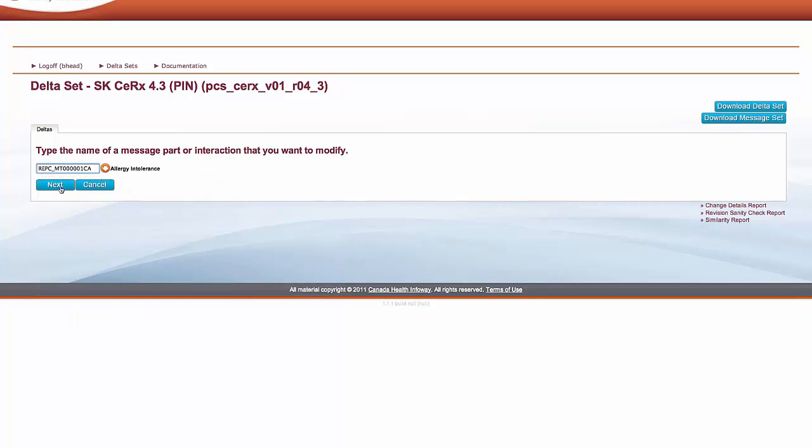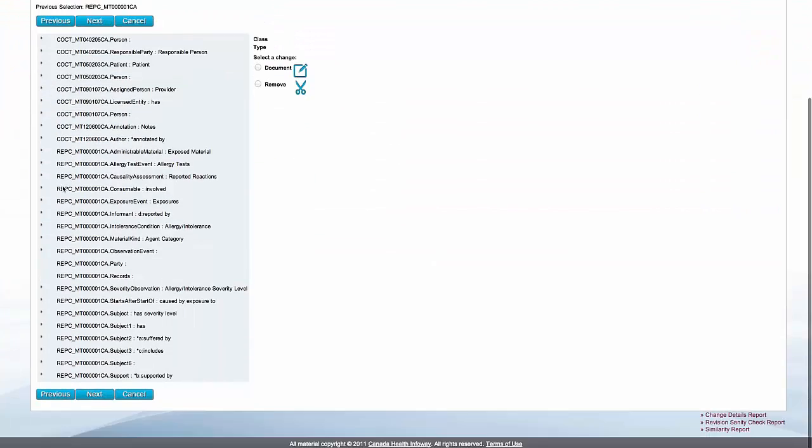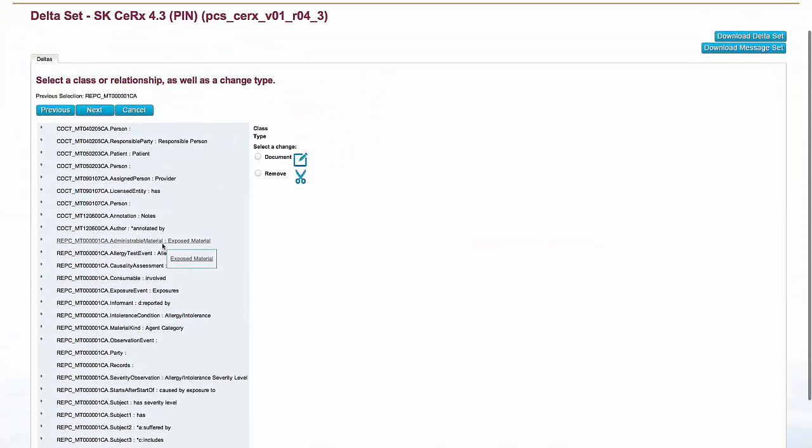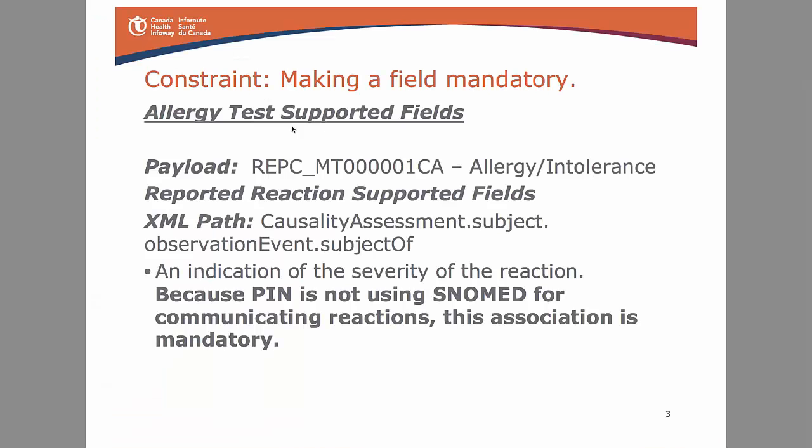We'll go ahead and click next, and that'll take us to a list of all the parts of that message type. Now in this case, the entry point of the main message here is called a causality assessment, and its business name is reported reactions. So you're going to go back and look at the path here. So it's causality assessment subject, observation event, subject of. That's the entity we need to change to be mandatory.